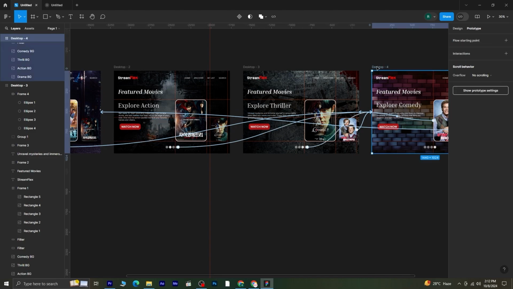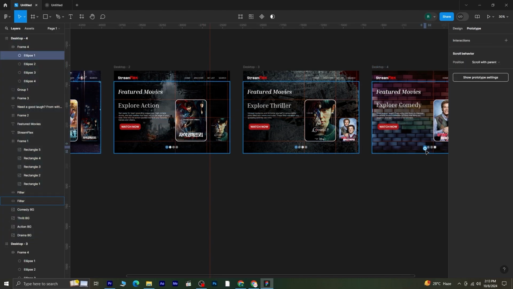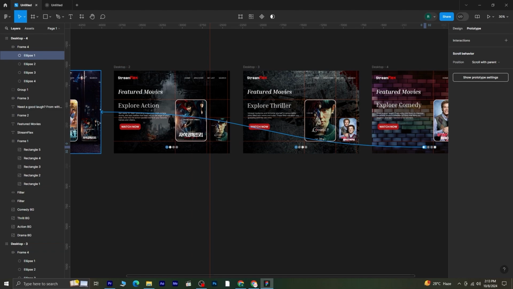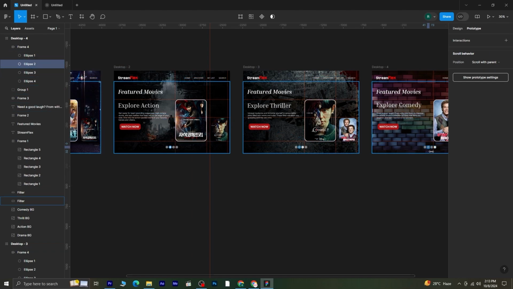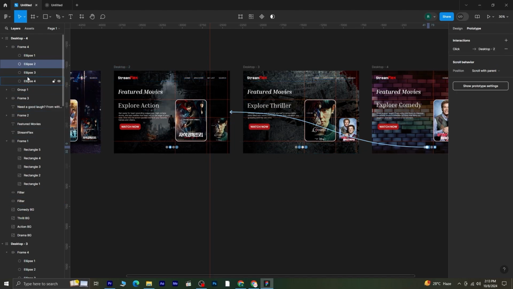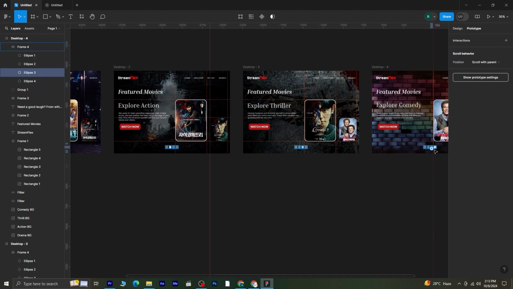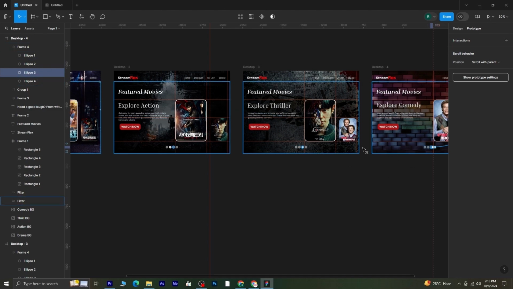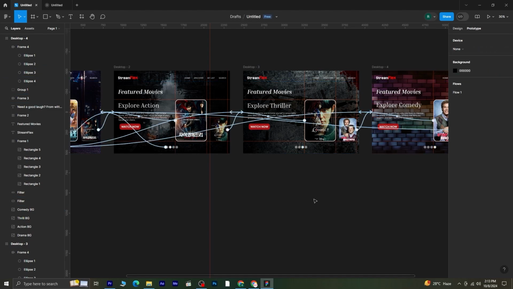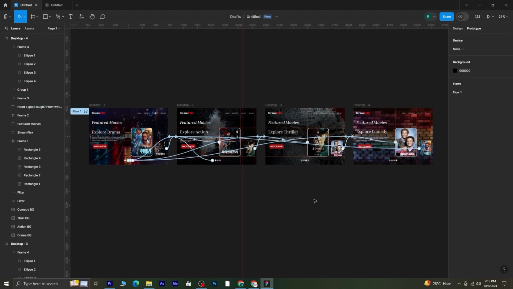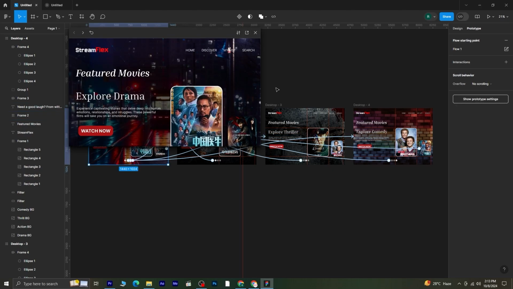Finally, on Desktop 4, you'll want to select Ellipse 1 and link it to Desktop 1, then Ellipse 2 to link it to Desktop 2. And for Ellipse 3, you'll link it to Desktop 3. With all of this done, your prototyping is now complete. To check what you've created, you can click on the Flow 1 option to preview the entire interaction.